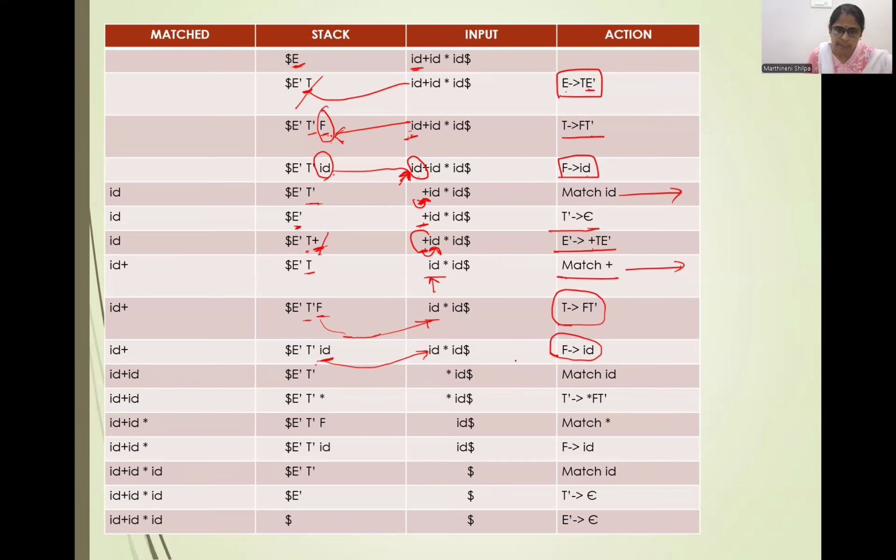If the string is matched, then pop the element from the stack and advance the input pointer to the next character. Now T' and star will be compared, and in T' row star column there is a production T' deriving *FT'. Now push T' F and star onto the stack. Now star and star will be compared. Pop the top of stack element, a match is found. Advance the input pointer to the next id.